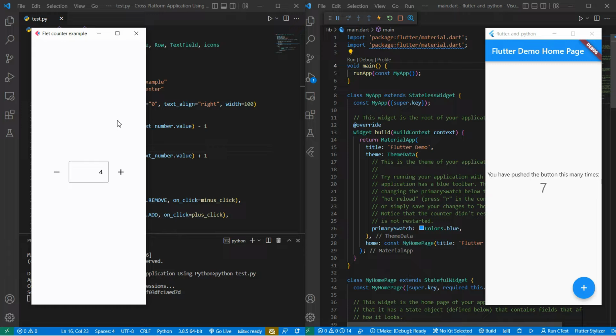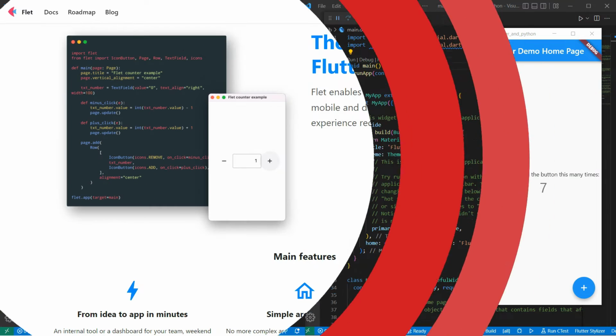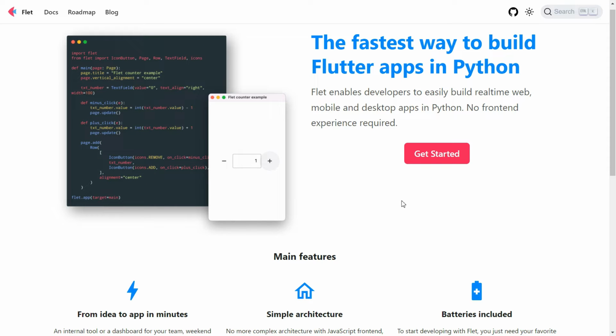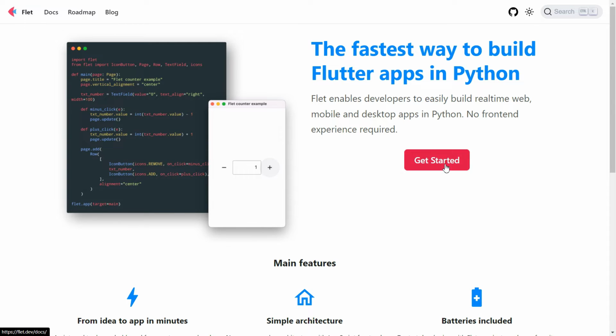That means you can use all the widgets that are already available in Flutter inside your Python code. This is the official website of flet.dev, the fastest way to build Flutter apps in Python. That means using Python you can now build Flutter applications. So now let's click here to get started.